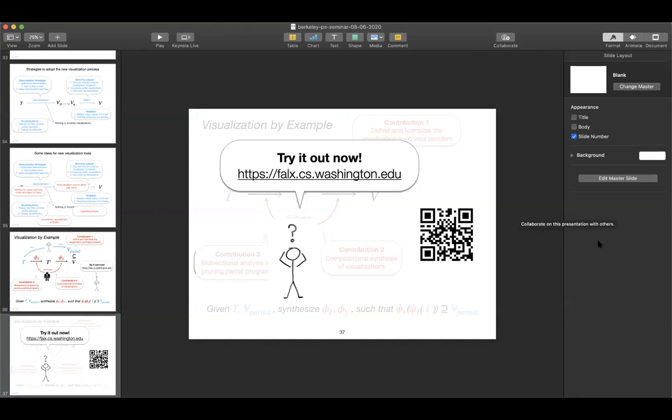So I see a question in Zoom. Do you want us to read it out for you, or can you see it? Yeah, I can see it. I'm just reading it now.